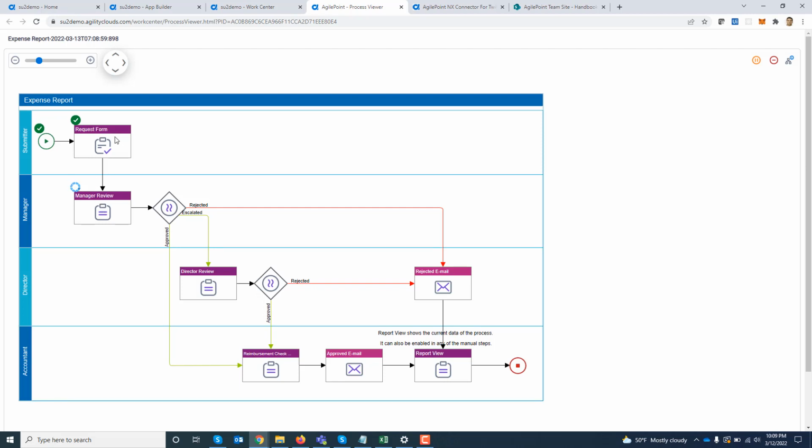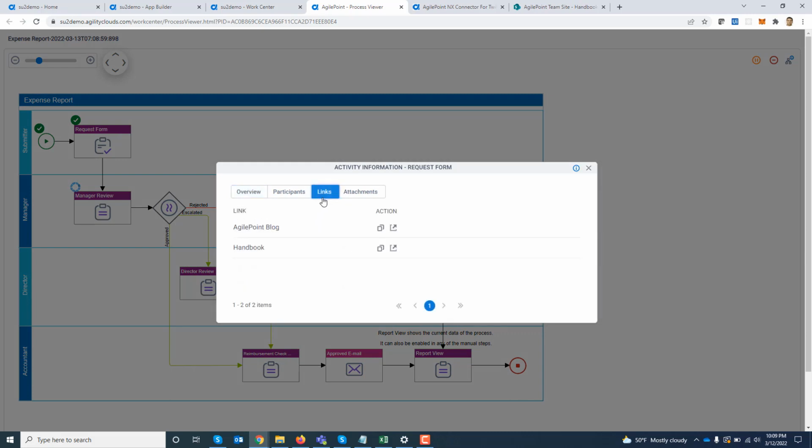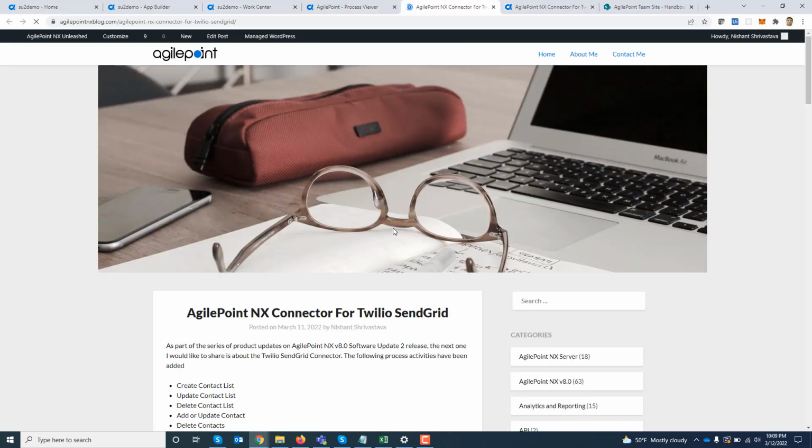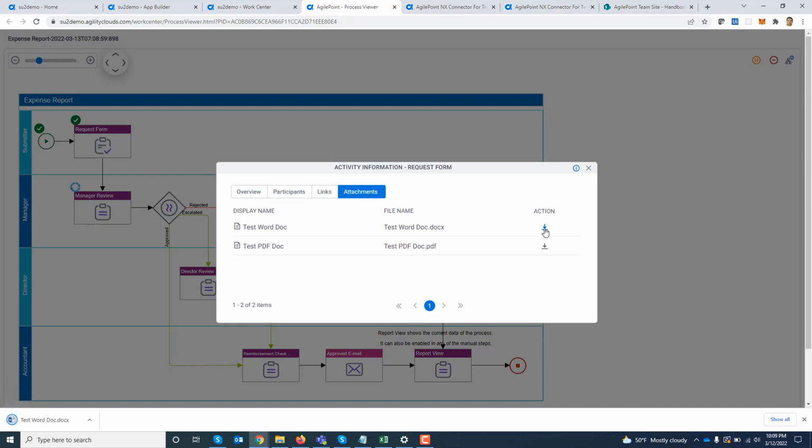So if I click on this activity, you can see that the associated links are available. I can always copy a link, or I can click on it to open it in a new tab. And if I go to attachments, those attachments are now available to me. I can always click on this button to download a copy of that document, which might be my training instruction.